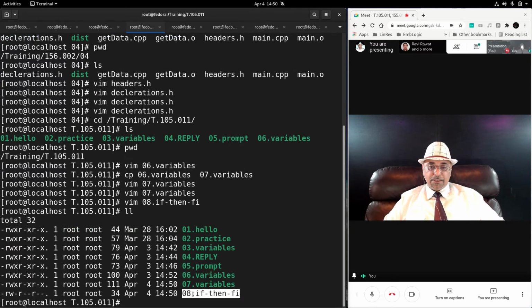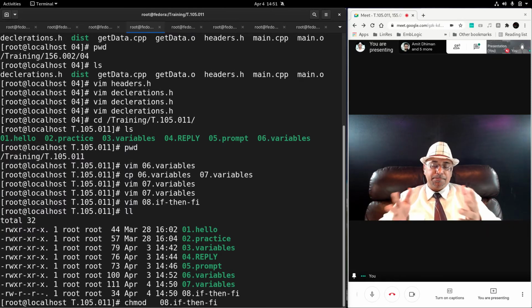I am going to create this file number 8. Look at this. This file does not have x execute permission. I want to give it execute permission also. For that I have to use chmod and change the mode of this file number 8. Please give me the permission code, somebody. If you make it 777, it will give read write execute permission to everybody. I want to give execute permission to the owner and the group only.